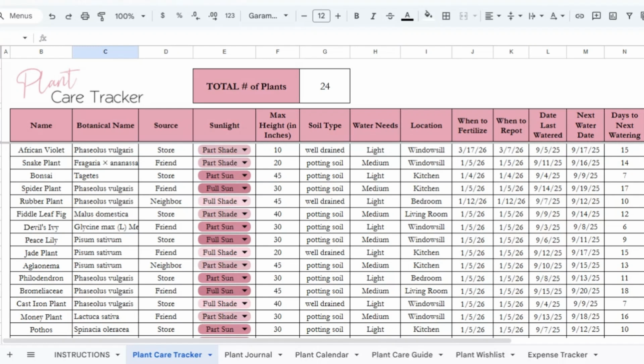Hey there, so if you have a lot of houseplants and want to get organized, then this spreadsheet is perfect for you. This is available in Google Sheets and Excel. Here it goes, I'll show you how it works.